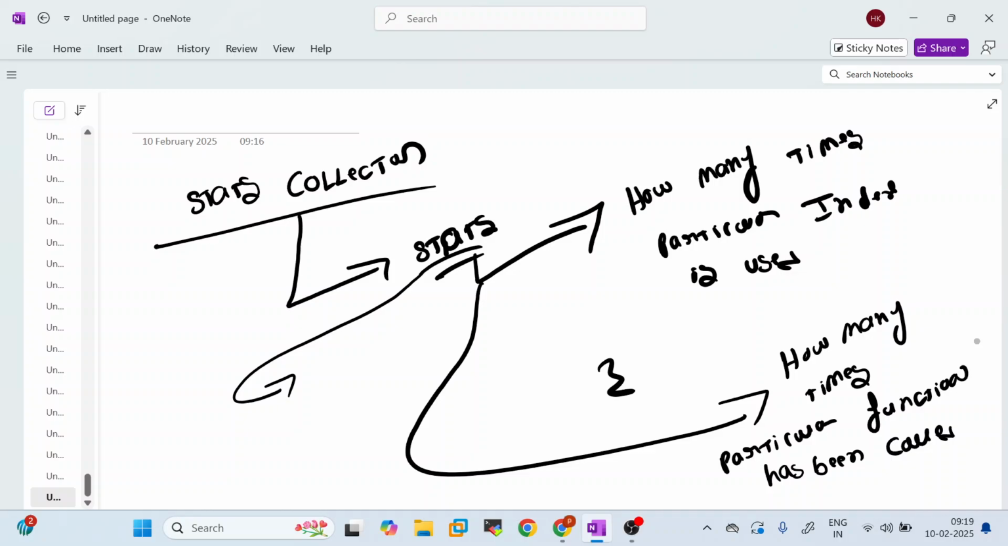Then how is it responsible? The stats collector is a process which is going to monitor the queries that are running against the database. So stats collector is responsible for monitoring the queries that are running against the database.